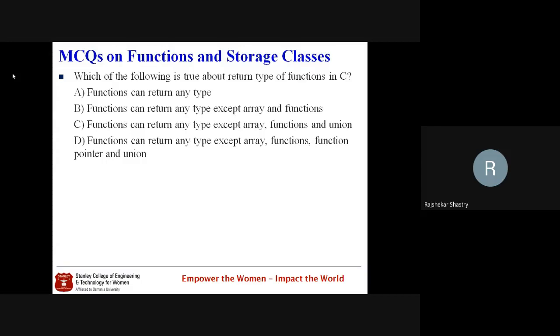Function can return any type. Function can return any type except array and functions. Functions can return any type except array, functions, and unions. And the last option is function can return any type except array, functions, function pointer, and union. So what is your answer?